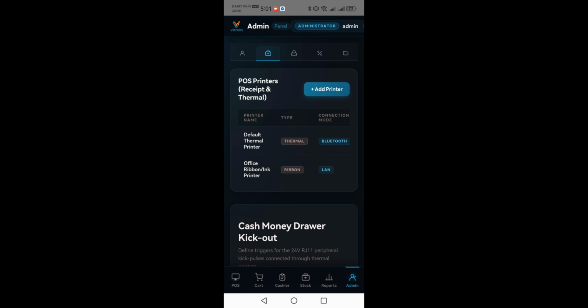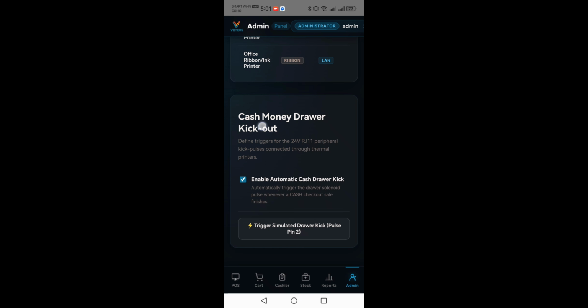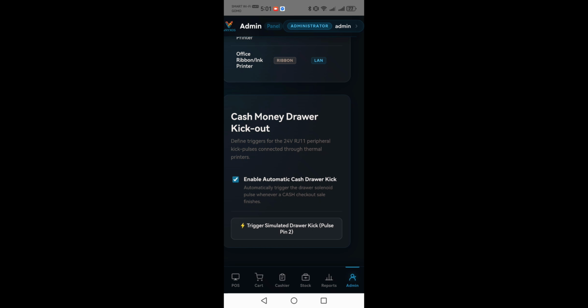In this app, you can also save data via local storage, print receipts and reports by connecting to either a thermal or ink printer, including a trigger for RJ11 peripheral kick pulses in thermal printer, or what you call a cash money drawer.